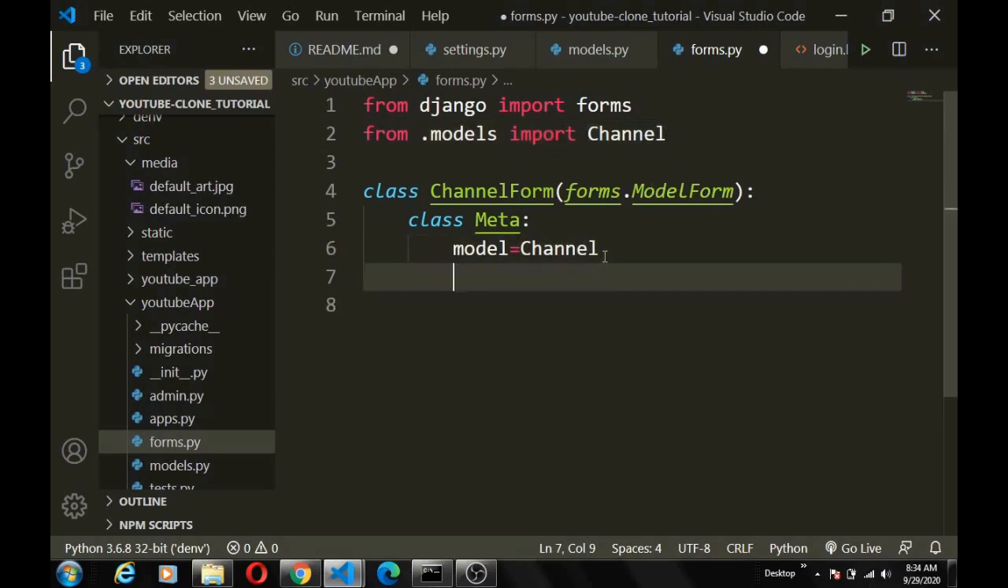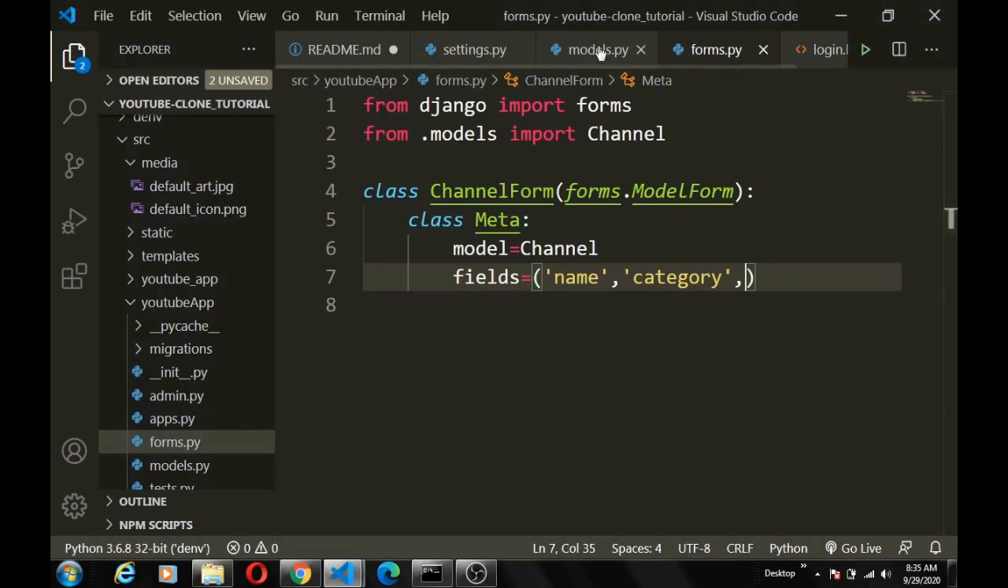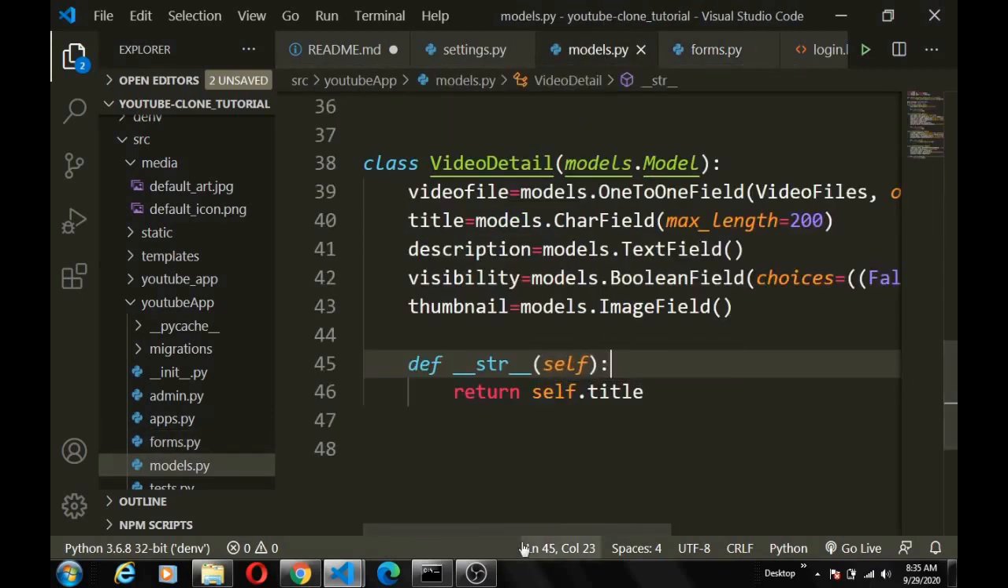Alright, so here we're going to specify the fields that we want from this model, which is going to be a tuple or a list. We want the name, and we also want the category. Alright, that's the 2 fields that we're going to need from this model to create our channel. And lastly, let me save this. We head back to the models, sorry, I said channel, the models.